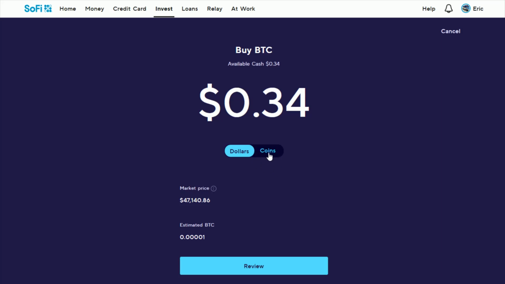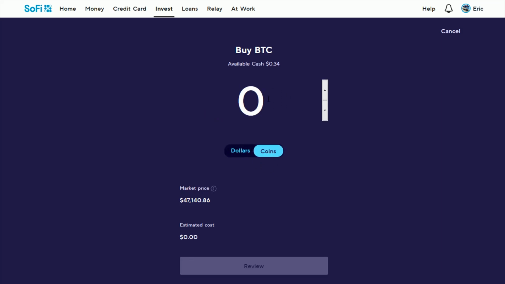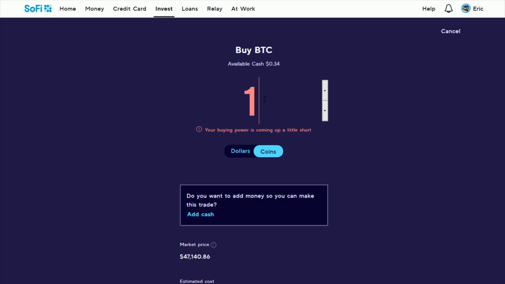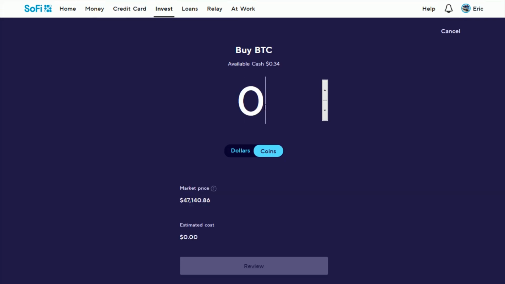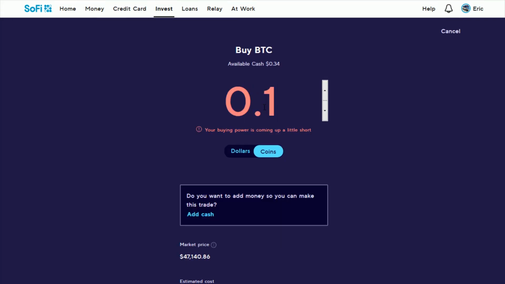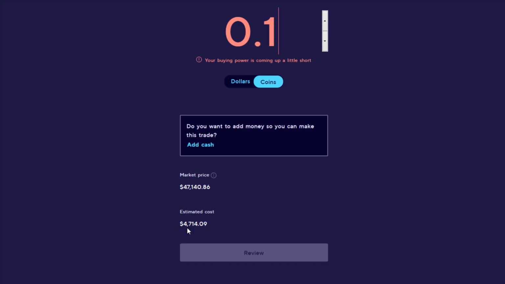You can also buy coins. So instead of entering in a dollar amount that you'd want, let's say maybe you would want to purchase one whole Bitcoin. Obviously, I don't have enough cash currently available in my account to buy that much in Bitcoin because its current market price is over $47,000. But maybe you'd want a smaller amount of Bitcoin, maybe like 0.1 of a Bitcoin, which would have an estimated cost of $4,714, a tenth of the current market price.